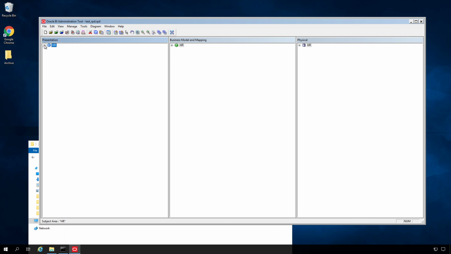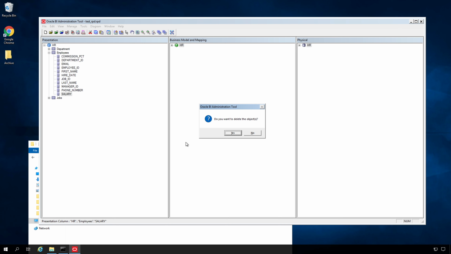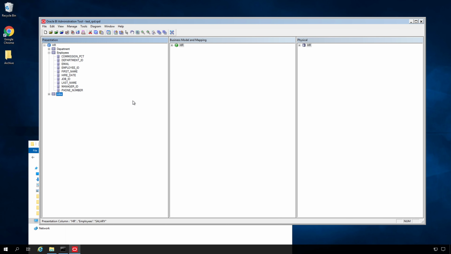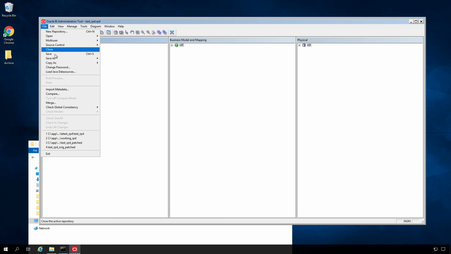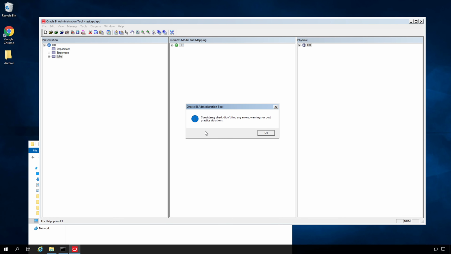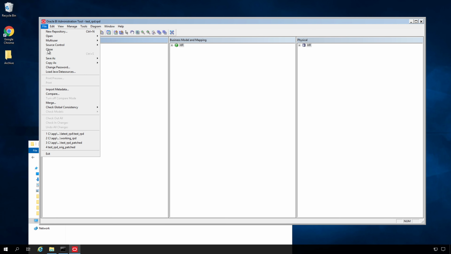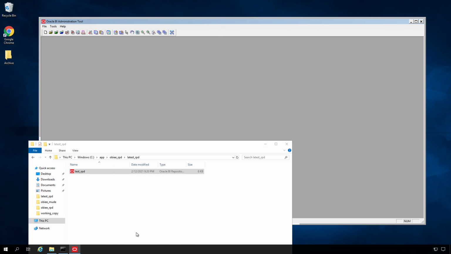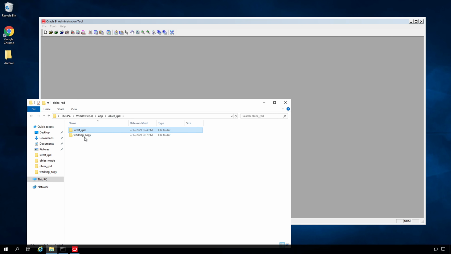and let's assume that from the employees presentation table, some other developer deleted the salary because we don't want to see the salary, and saved this. Okay, and I'll close this one now. Let's assume that this other developer has already made his changes and applied his changes to the latest RPD. Now come back to our working copy folder, open the working RPD.